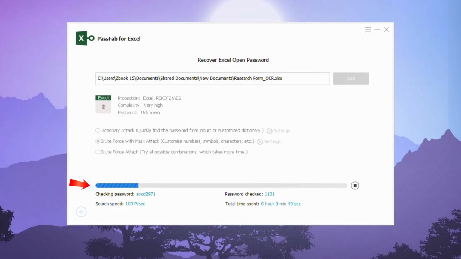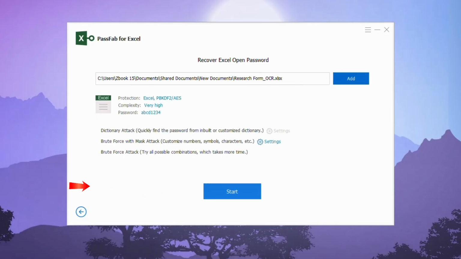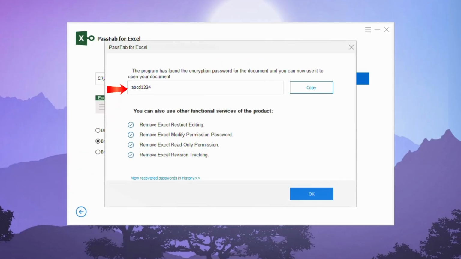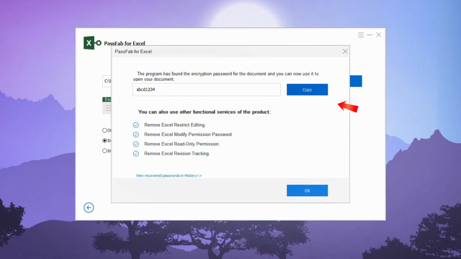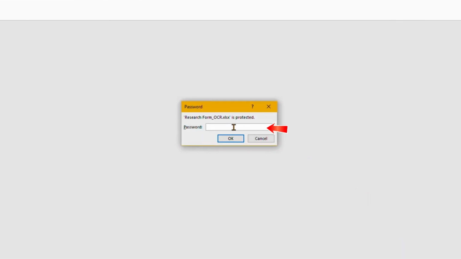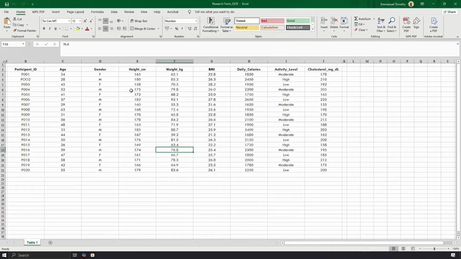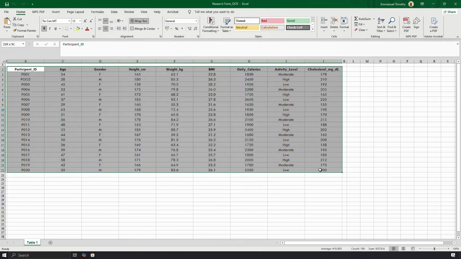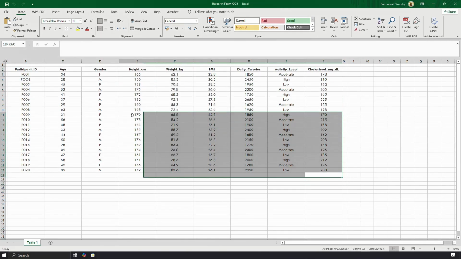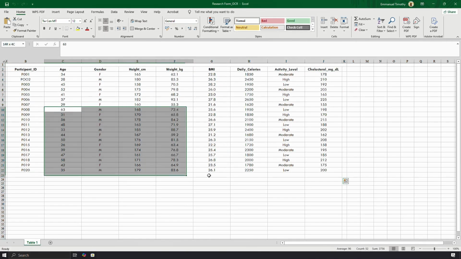The software will start analyzing the file and testing password combinations using its advanced recovery algorithms. Once the process is complete, the recovered password will be displayed on the screen. Simply copy the recovered password, open your Excel workbook, and enter it to regain full access to your file. You can now view, edit, copy, or manage your spreadsheet just as you normally would without any restrictions.